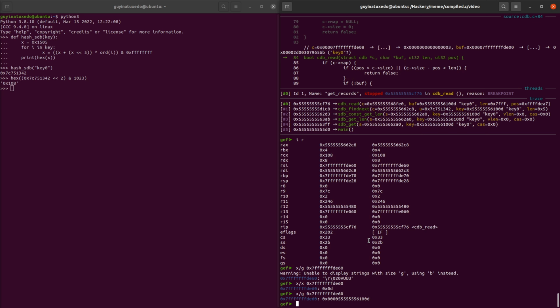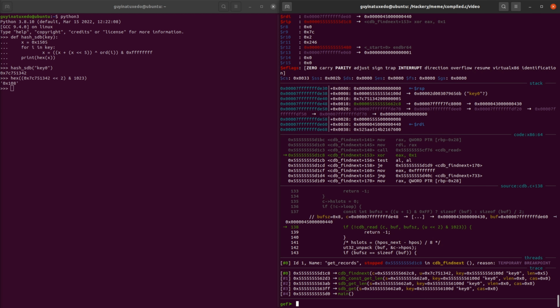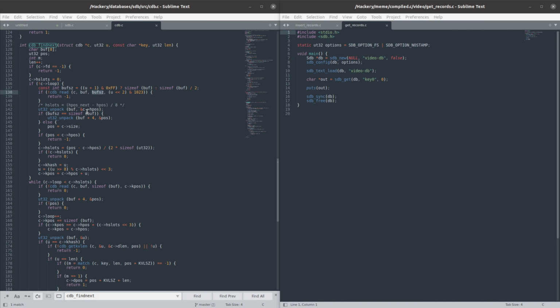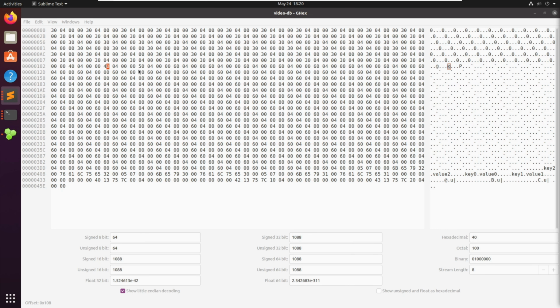Let's go ahead and finish, or I'll wrap up this CDB read call. And we see it is the 2 values 0x0440 and 0x0450. Now, looking through this, we see that what it will do is it will unpack these 2 4-byte values and store them, the first one into C-H position, and the second one into position. And looking through this, what we can tell is that these 2 4-byte values are actually offsets to the bucket itself, particularly the start of the bucket and end of the bucket.